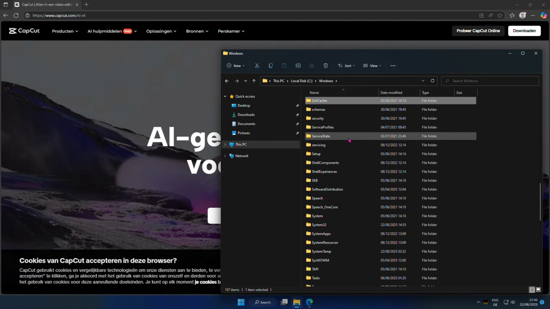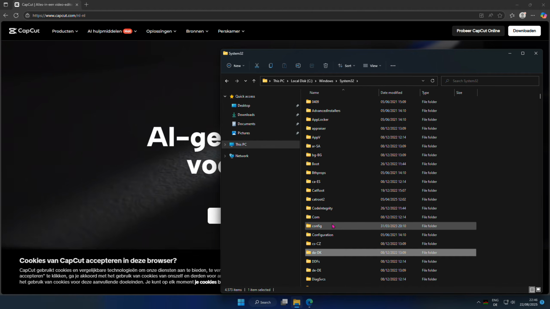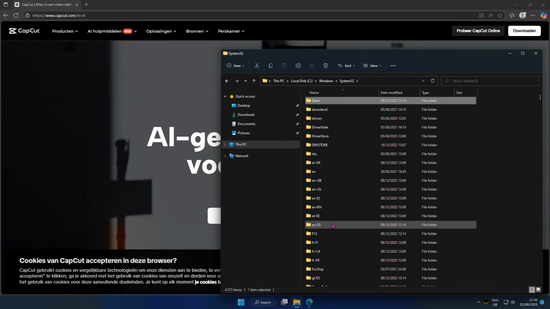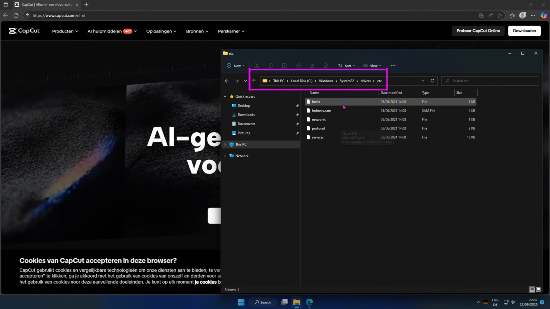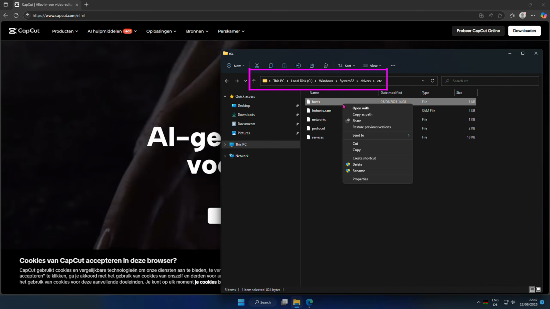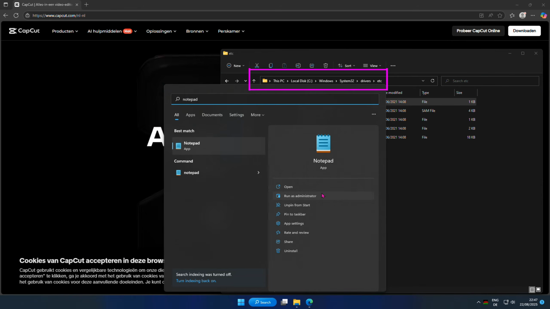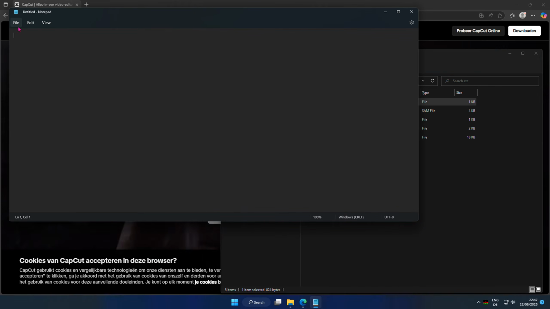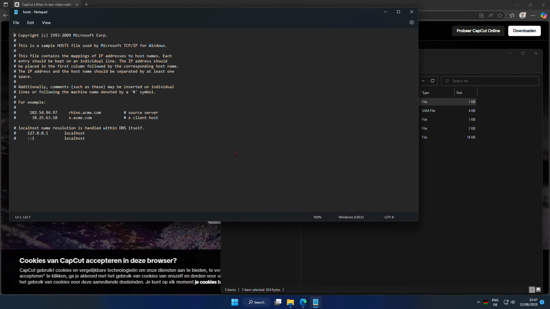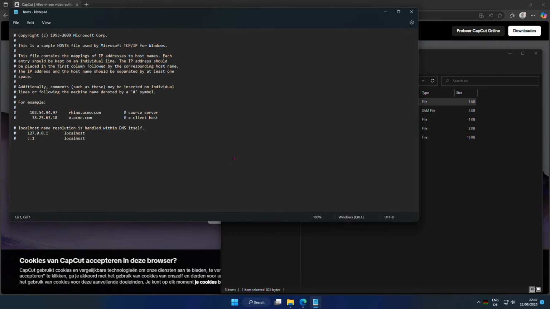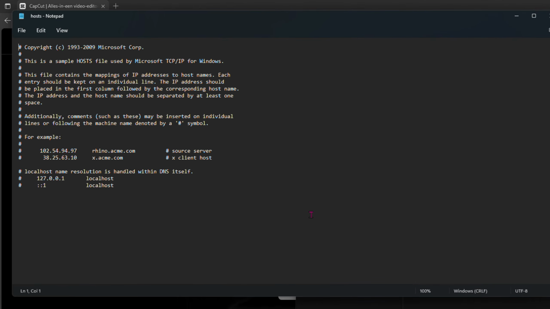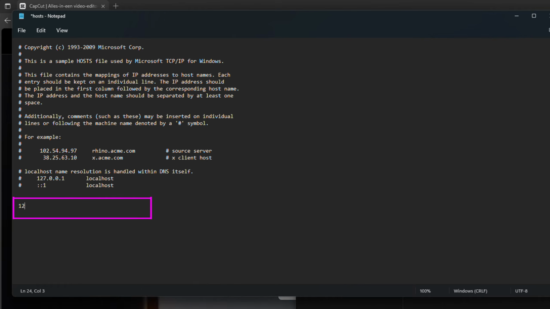To do this, go to C, Windows, System32, drivers, etc., and open the hosts file in Notepad. Keep in mind that you'll need admin rights to edit it. As you can see, my hosts file doesn't contain any entries. If you find something similar to this, simply delete it or comment it out by adding a hash at the beginning.